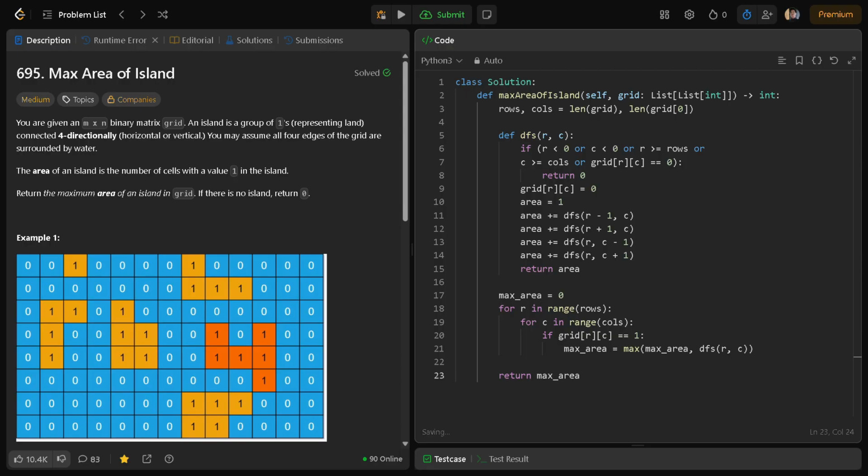After that, we explore all four directions. We say area plus equals DFS with R - 1 and C to go up, then area plus equals DFS with R + 1 and C to go down, then area plus equals DFS with R and C - 1 to go left, and finally area plus equals DFS with R and C + 1 to go right. Each of these DFS calls will return the size of the connected land in that direction, and we add it to our area count. Once we've explored in all four directions, we return the area value back to the caller. This completes the DFS function.